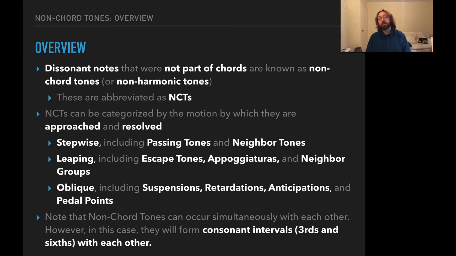Now, something to note, and we'll discuss as we go on in these presentations, is that non-chord tones can occur simultaneously with each other. However, in this case, they will form consonant intervals themselves, thirds and sixths, frequently. So while you can have multiple non-chord tones going on at the same time, let's say you have a chord represented by my hand here, you could have a non-chord tone going through it. You could have multiple non-chord tones going through it, but they would need to be consonant themselves. And that does happen frequently throughout the Baroque era.